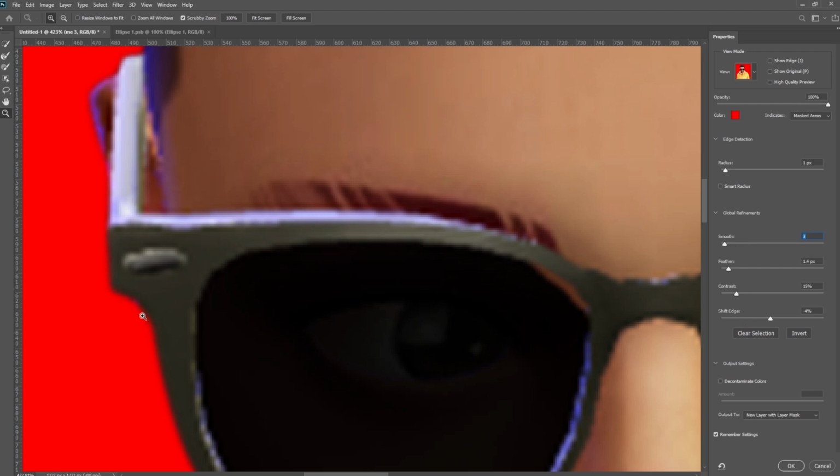You can also increase the contrast of the selection. Increase this and see the impact it has. It sharpens it a little bit, but it's just adding more contrast to it.